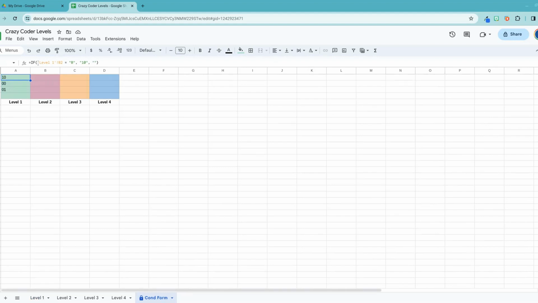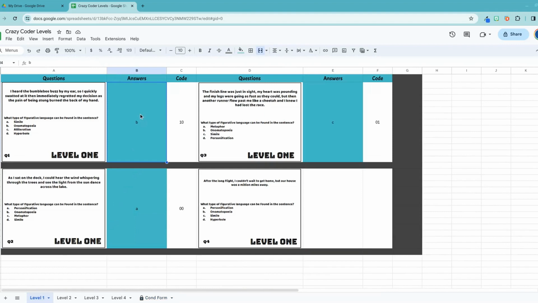Now, this is using conditional formatting to set up the answers so that my students know when they get the answer correct, but it also uses formulas, specifically the if formula found in Google Sheets. So this is the formula that I've used so that when they get the answer correct on this sheet on level 1, it will populate or give them this code.